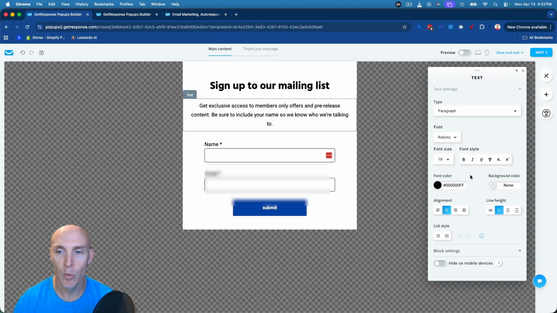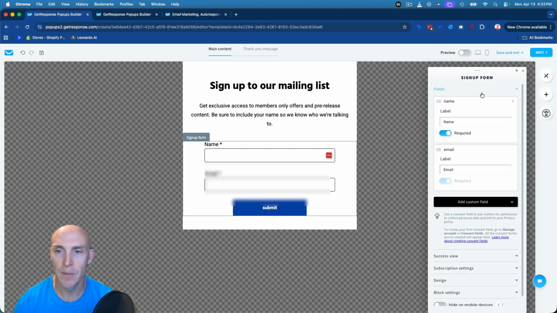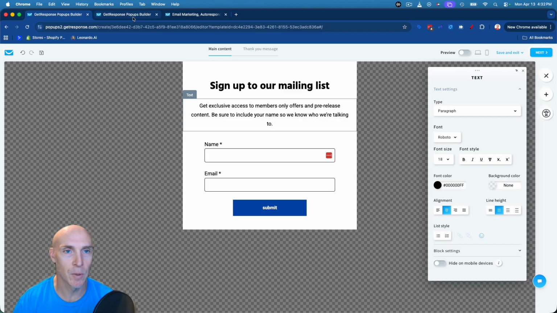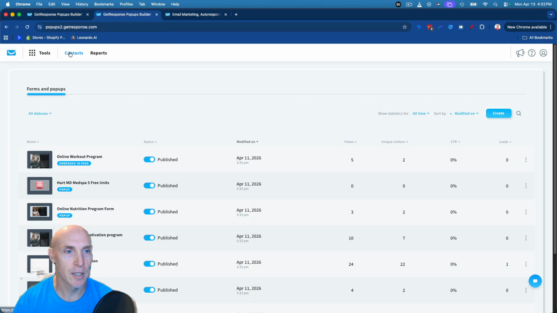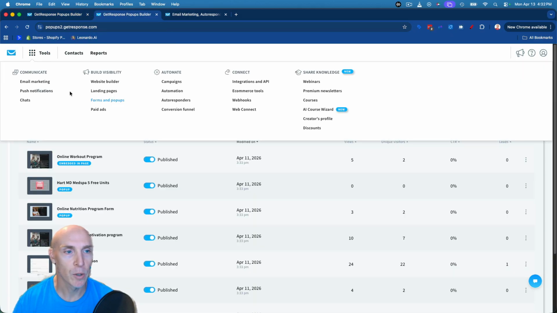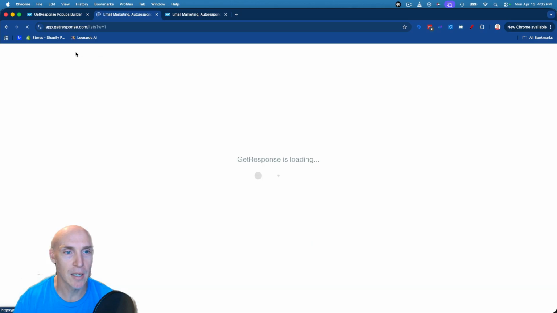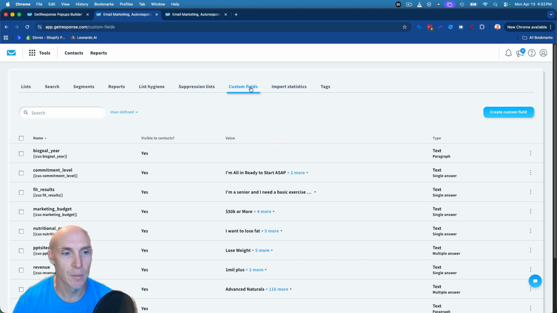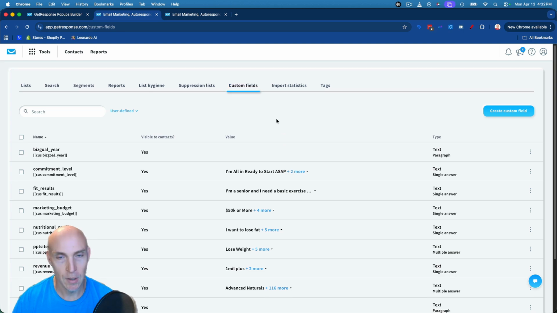So we're in here. We want to create custom fields, right? So come to custom fields. How do we add a new custom field? We're going to come into GetResponse and change this. We hit the tools here, go into contacts, and then in here, we come over to custom fields. Pretty straightforward, right? So we're going to go to create a custom field, for example.